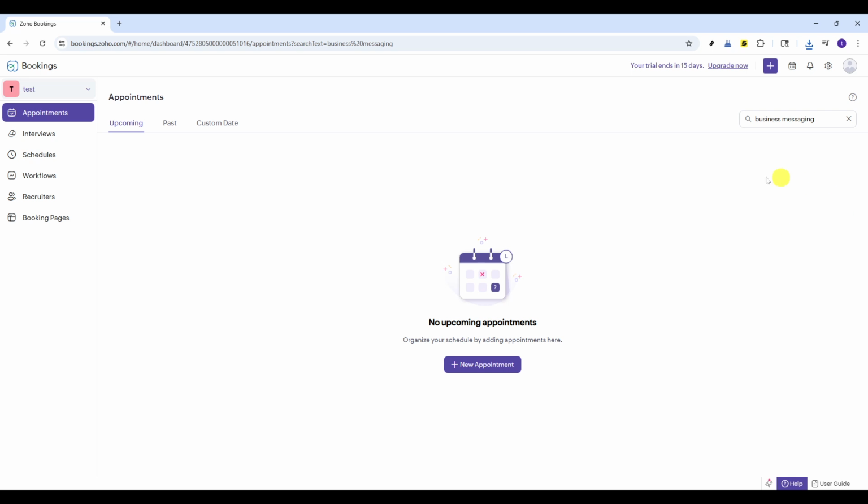Start by opening your Zoho Bookings dashboard in your browser. Once you're in the main dashboard, look up to the top right corner of the screen. You'll see the settings icon. This is where all the configuration options live, including integrations that connect bookings with your other tools. Click the settings icon to open the admin area.